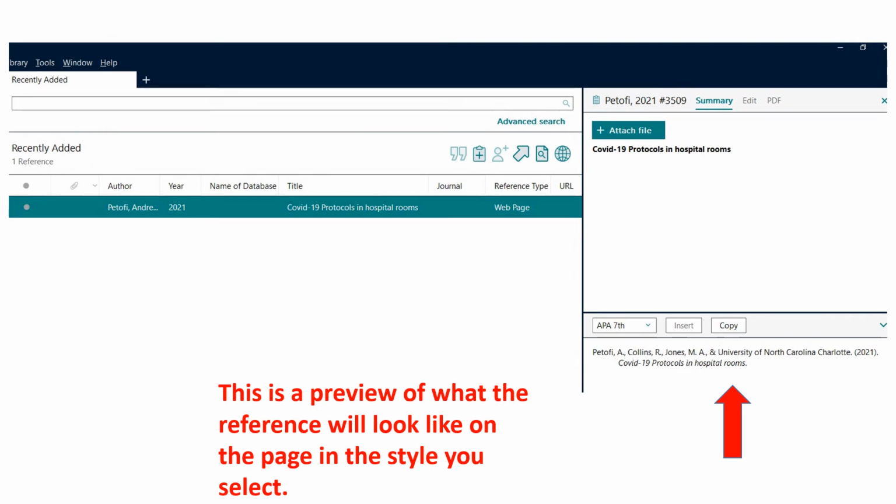This is what a new reference will look like in your bibliography in Word. You can find this by clicking on the reference and choosing Summary on the right-hand side of the page. The preview is at the bottom right. You can resize the preview by moving the bar upward.